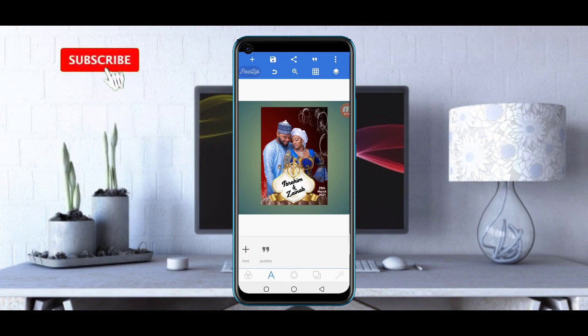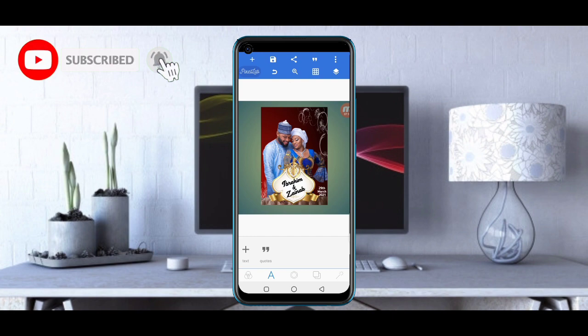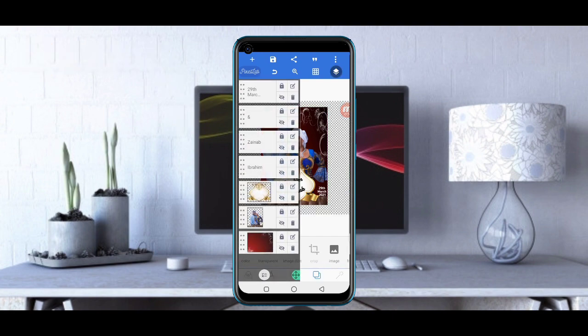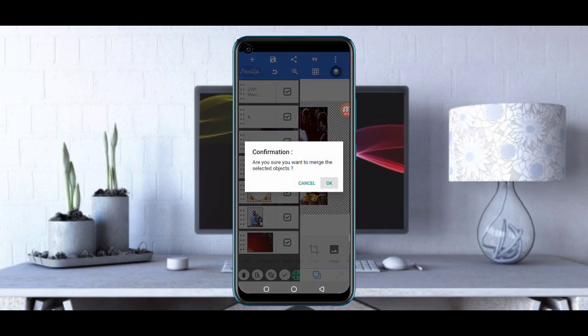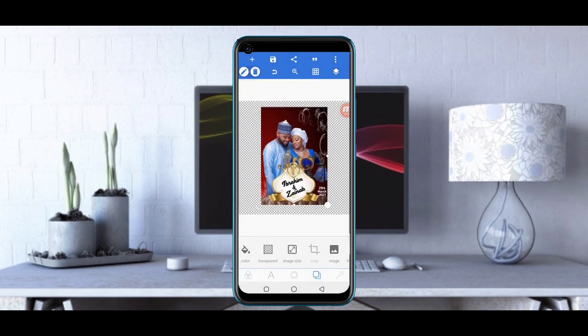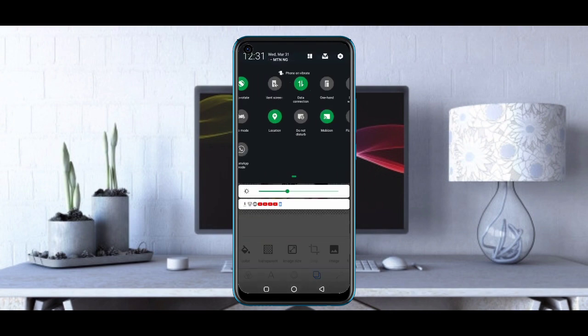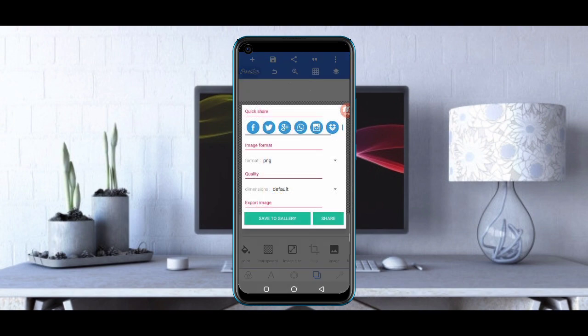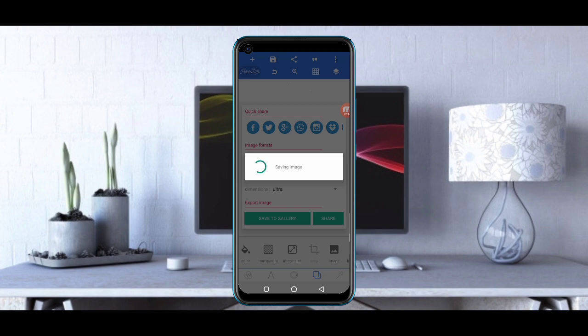Good. So what I have to do next here, I have to click on this place to remove the background to make it like this. Let me just group it all and make my work in one place. I can move it to anywhere now. So I have to save it. Let me off my data first before saving it. Always use Ultra. Click on save.